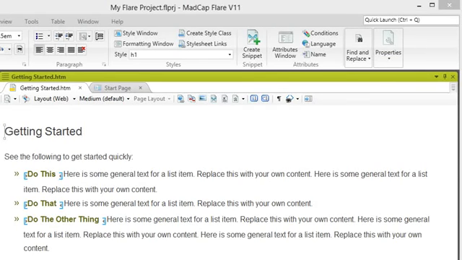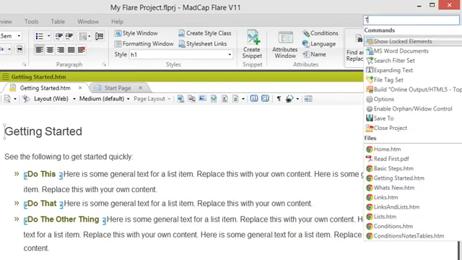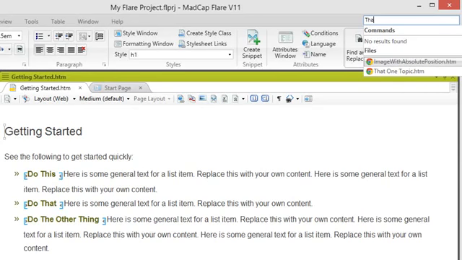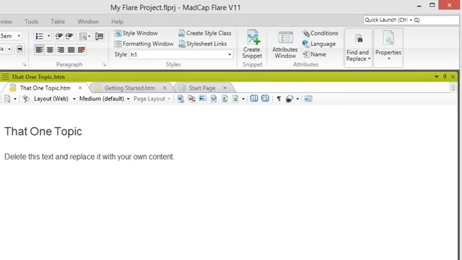Oh hey, you ever forget where you put a file but you know what it's named? Well, now you can click in the quick launch bar in the upper right corner of Flare and start typing. Matching results of files and commands appear in a list below. Then just click your file to open it.